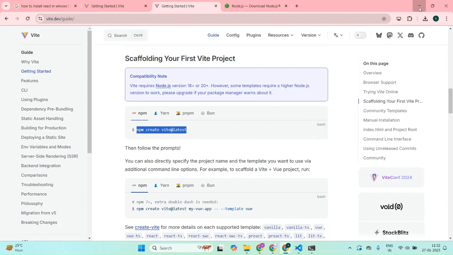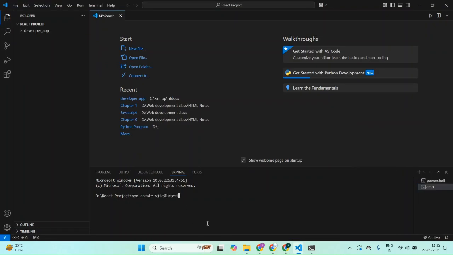I'll copy this and try to install that. You can see guys, now it is working. It is asking me whether I want to proceed. Yes, I want to proceed. Then I have to give the project name. So just give a project name, whatever the project name is.